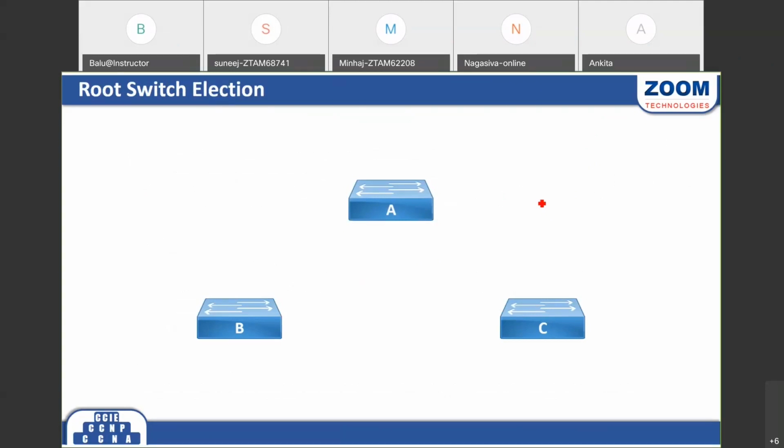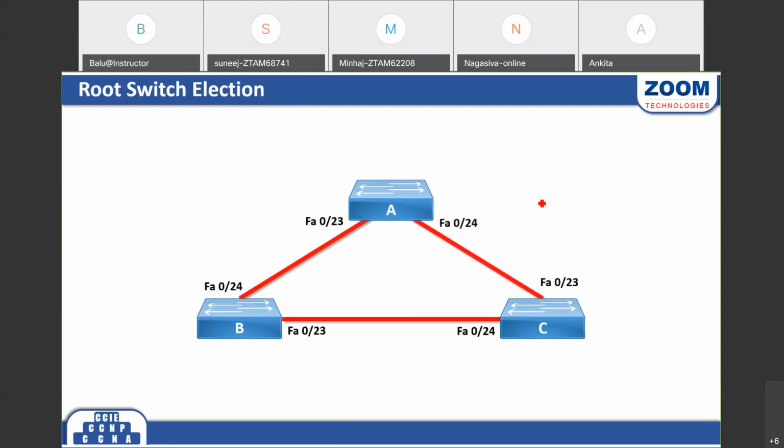Switch A and B are connected via port numbers 23 and 24. A and C are connected like this, and B and C are connected like this. This is a redundant topology. Now, out of the three switches A, B, C, which one is the root switch? Can you say which is the root switch, A or B or C?